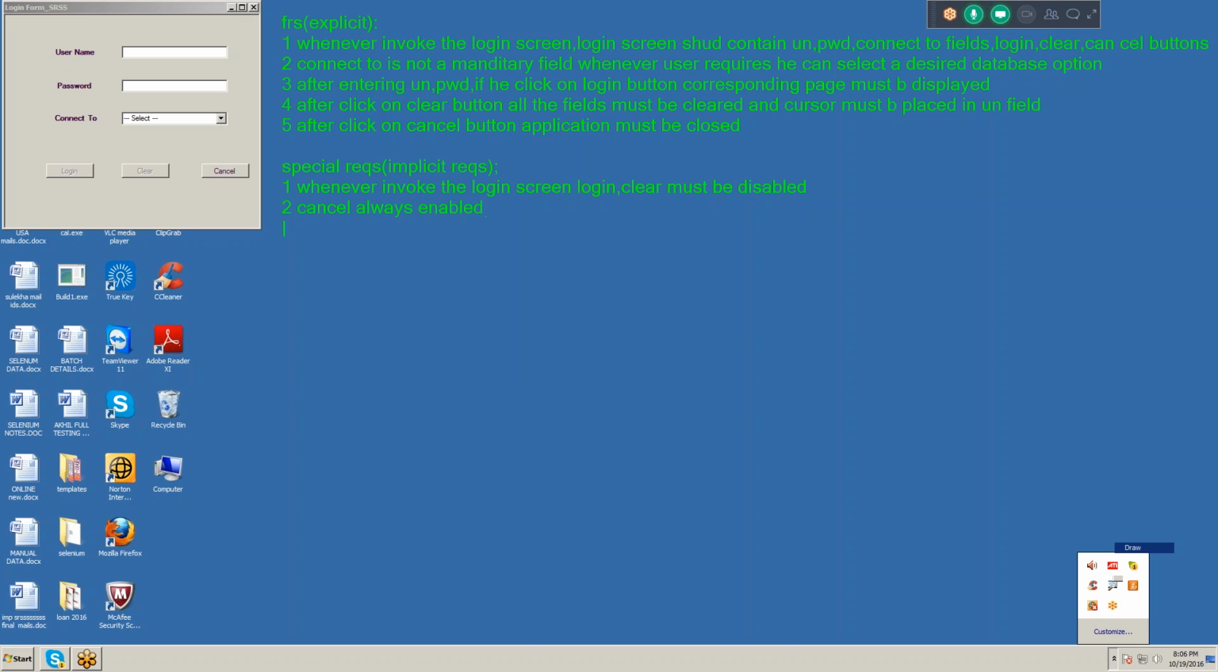Cancel always enabled. What do you mean by that? Observe carefully in the application screenshot: cancel is enabled, while login and clear are disabled. If you want to close the application without entering any fields, you just need to click cancel. At any point of time, we can close the application. That's the reason it says so.